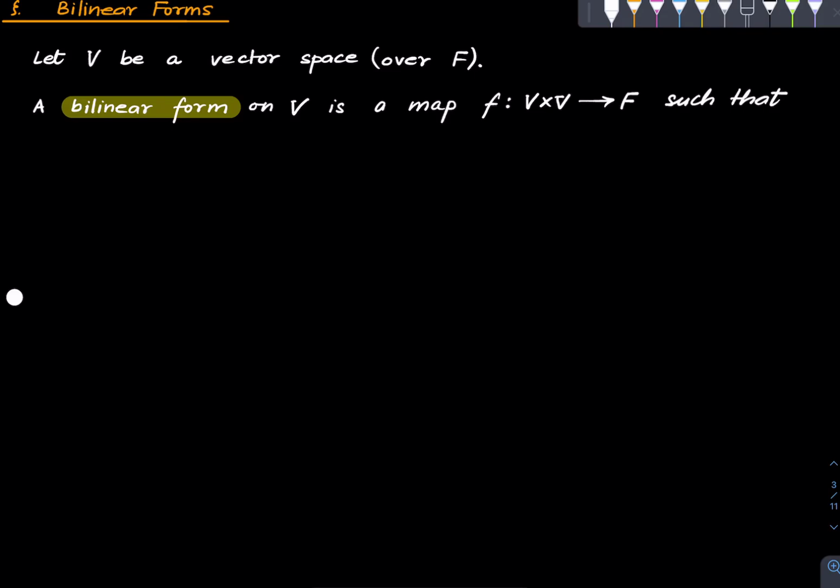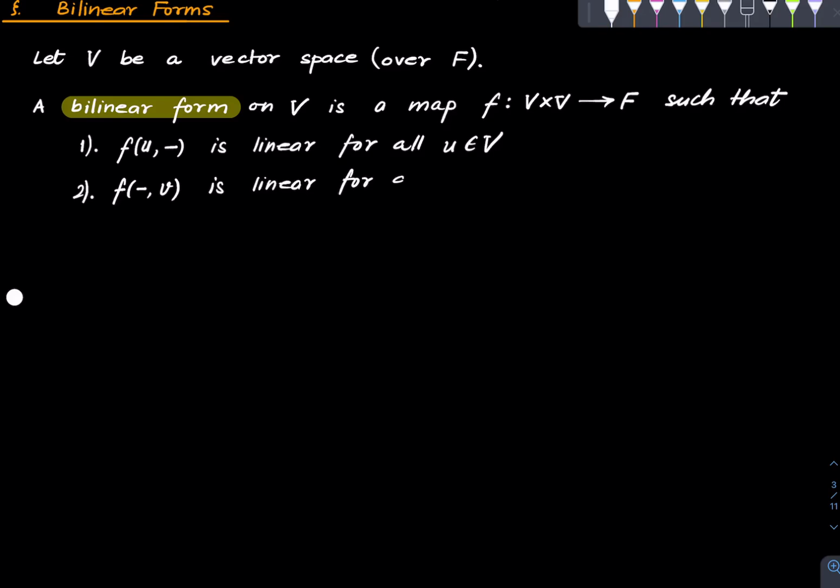two things. f(u, blank) is linear for all u in V. Now you may question what is meant by this. I will explain, but let me finish the definition. And the second thing is, let me write a u here, u is better. Yeah, and f(blank, v) is linear for all little v in the space capital V.